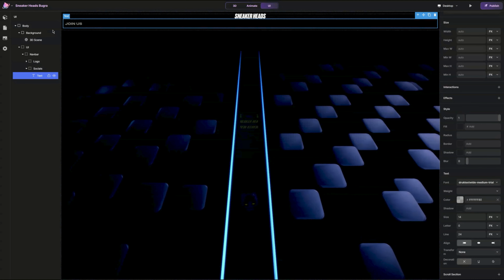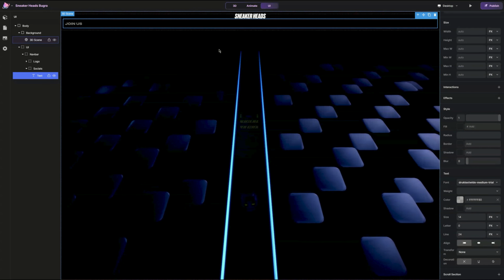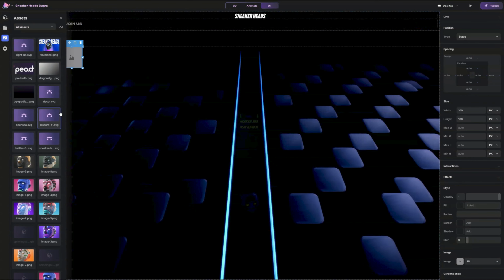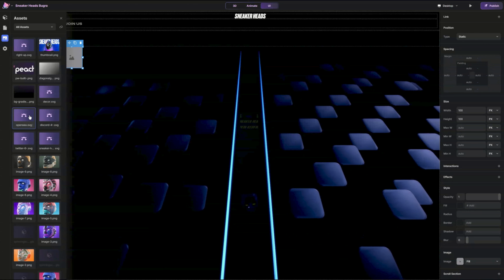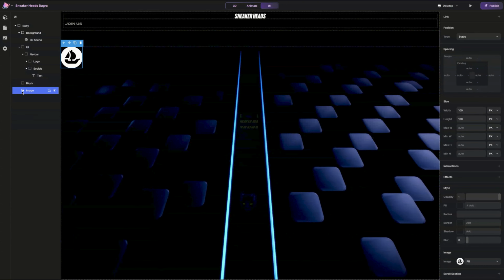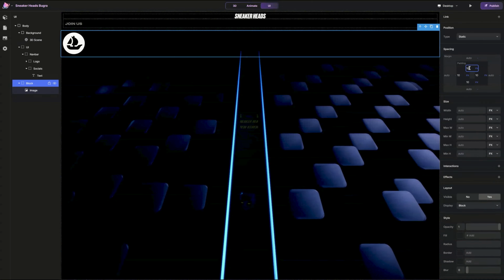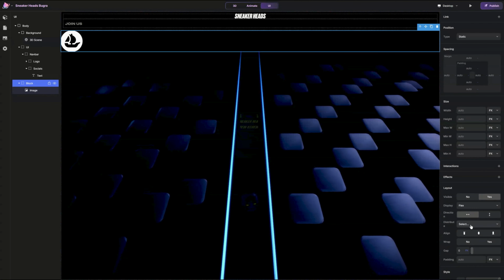And this is done. Now let's add social icons here, such as Discord or Twitter or even OpenSea, since this is an NFT project. Let's place a block and let's go with an image. So I have icons here, and let's start with the OpenSea. Let's place this inside the block. Let's remove the values here. Let's center this one too.